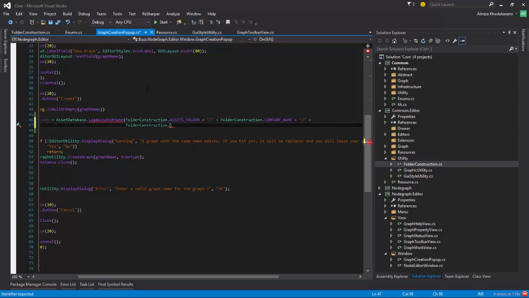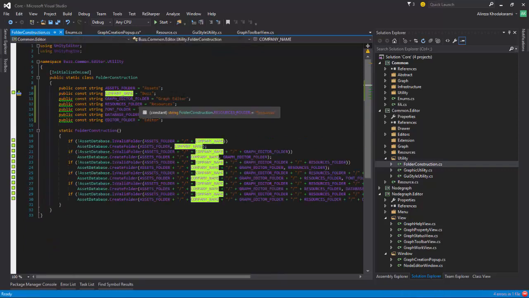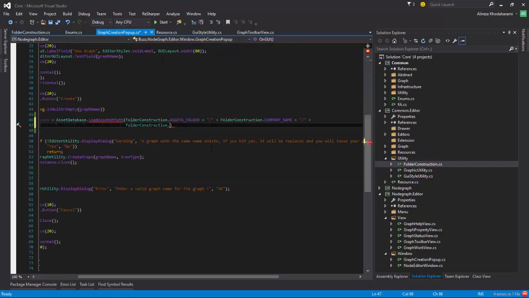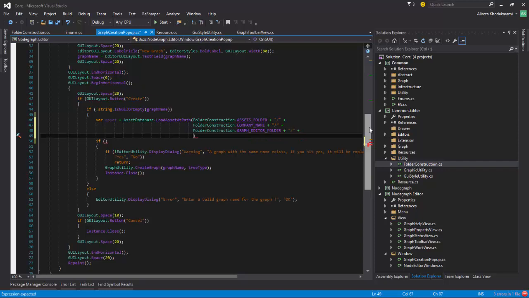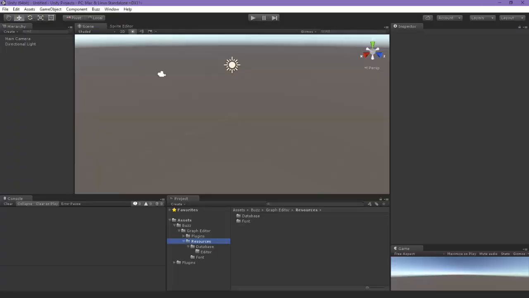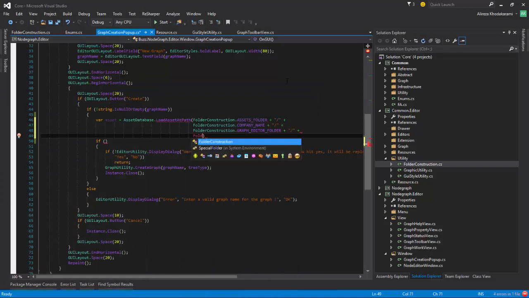So after the buzz, we want our graph editor folder, plus a forward slash there, plus, and I will break it here. So we go inside assets, buzz, graph editor, and then inside graph editor, we want to go inside resources. So folder construction dot resources folder plus forward slash plus.